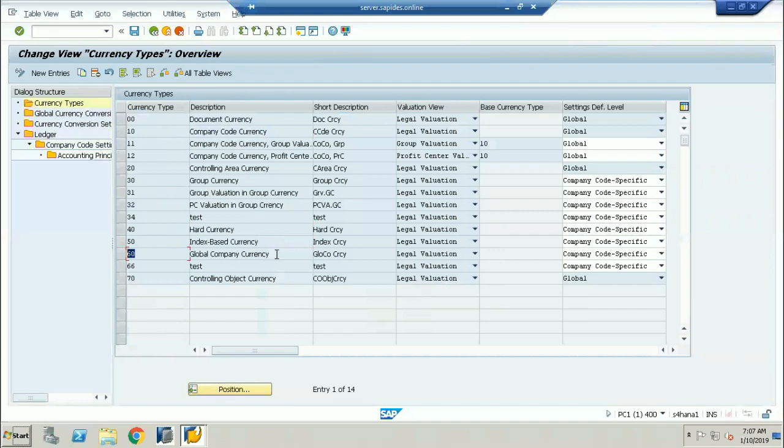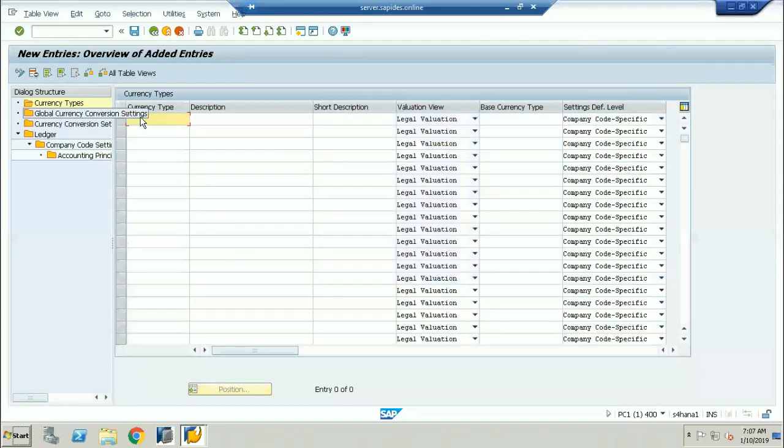60 is going to be called a global company code currency. Like this, all are standard SAP defined. Apart from this, if you want to create a new currency type according to your requirement, you can go to the new entry and keep Z1 or Y1 or A1, any 2 alphanumerical values, and you can create your own currency type, which is not available.